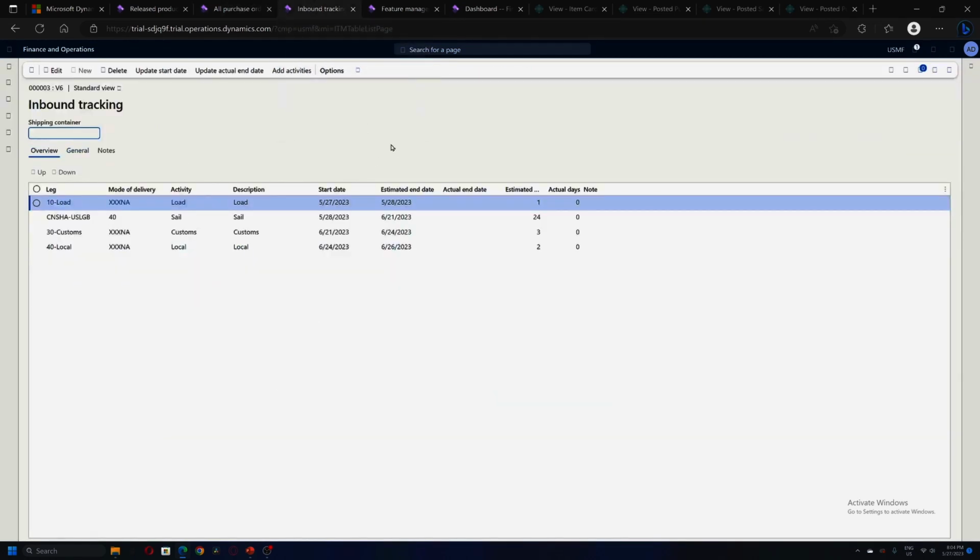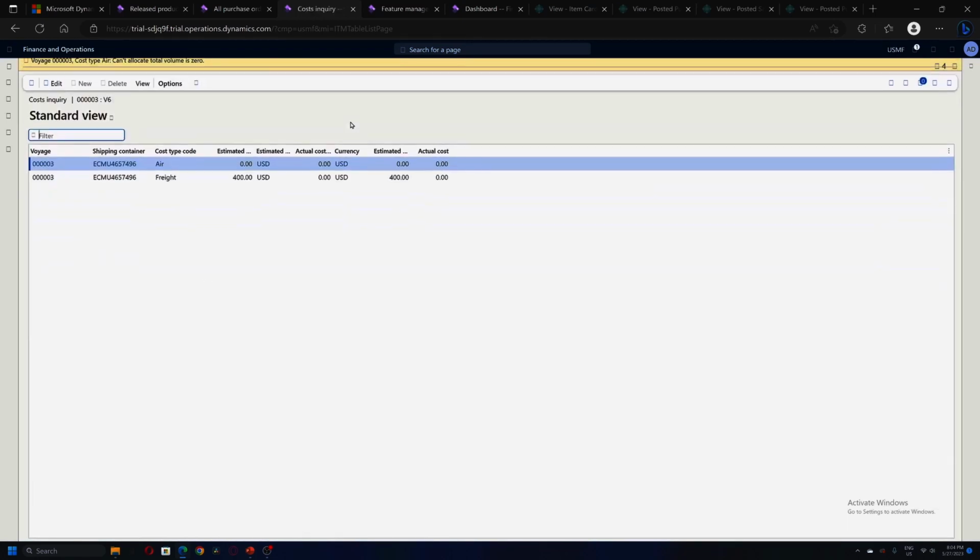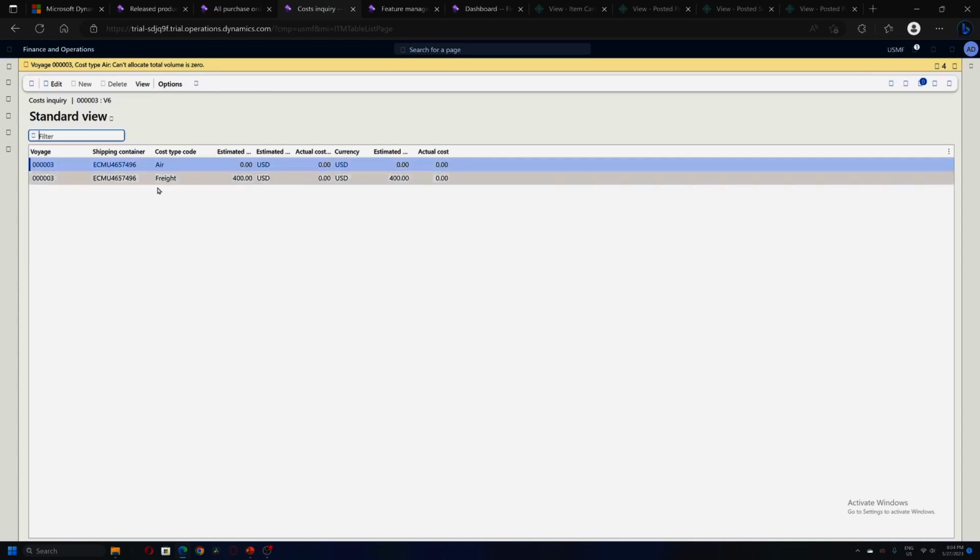Also, if I click on cost inquiries, it will show me the different costs. These are coming from the setup, which is auto cost setup. We can manually also go and add different cost components or the additional costs which are part of this process.